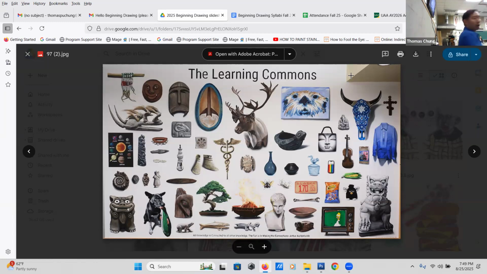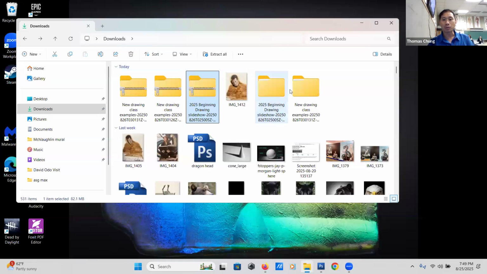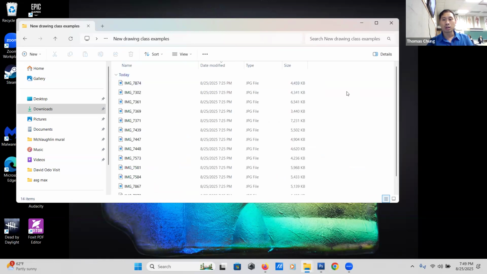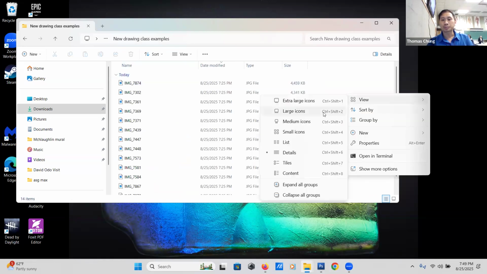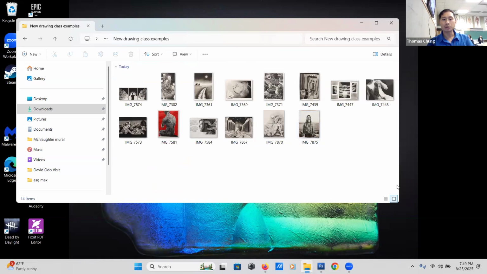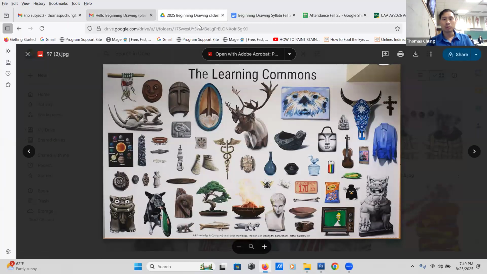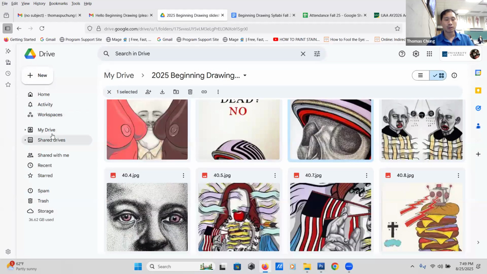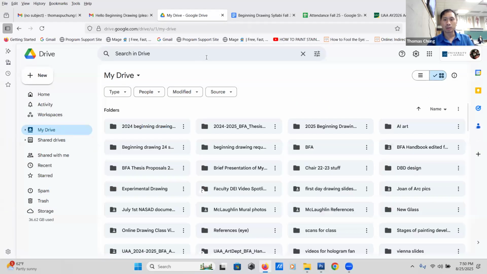Okay. So lastly, I have for you guys examples of past student work from this class. Let me see. I have to pull up one moment. Drawing. I have too many folders.